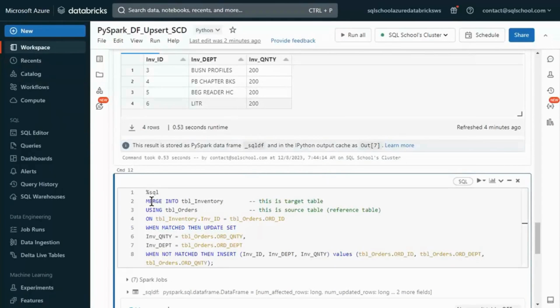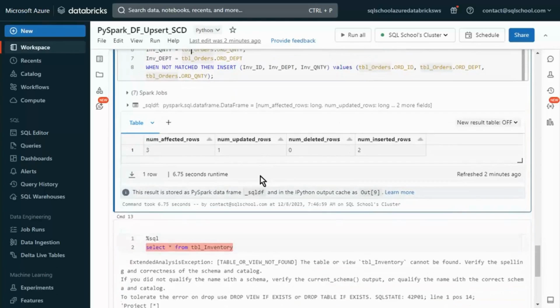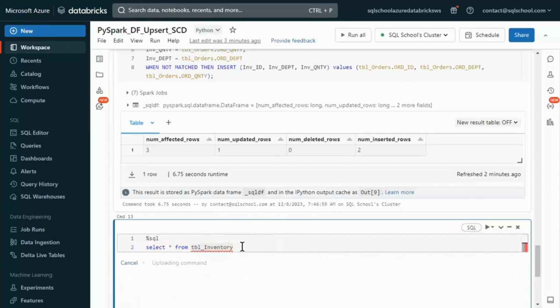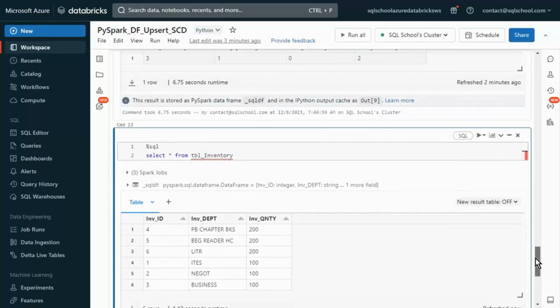Where we are now: merge target using source on condition. When match, update; not match, insert. That's it. I executed this a few moments back. How do you verify? Select from target. What's the target here? Inventory table. And you see here 3, 4, 5, 6. But 1, 2 also got inserted, right?